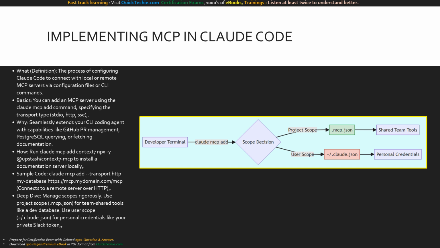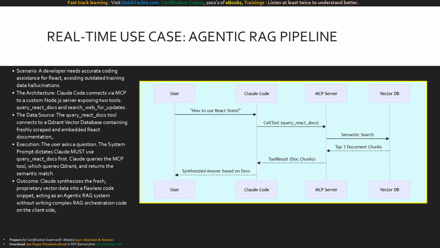Let's explore a very powerful real-time use case, building an agentic RAG pipeline using MCP. The scenario: a developer needs help with the absolute latest version of React, and we must avoid model hallucinations from outdated training data. The architecture: we spin up a custom Node.js MCP server exposing two tools, Query React Docs and Search Web. The data source for our docs tool is a Qdrant vector database that we've populated with freshly scraped React documentation.